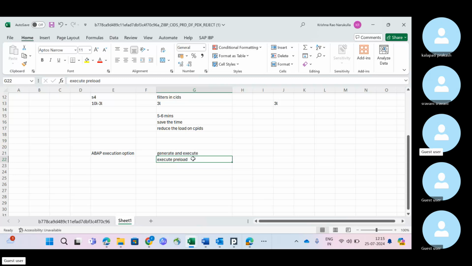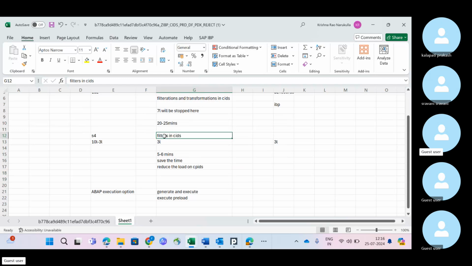Now, if you see the difference by the name itself, it is about what we are doing, what we are working on in the data. Correct, Shravani? What is the ETL activity? It extracts the data, it transforms the data, it loads the data. Generate and execute: I said we are writing filters in CADS. This will work in the source.